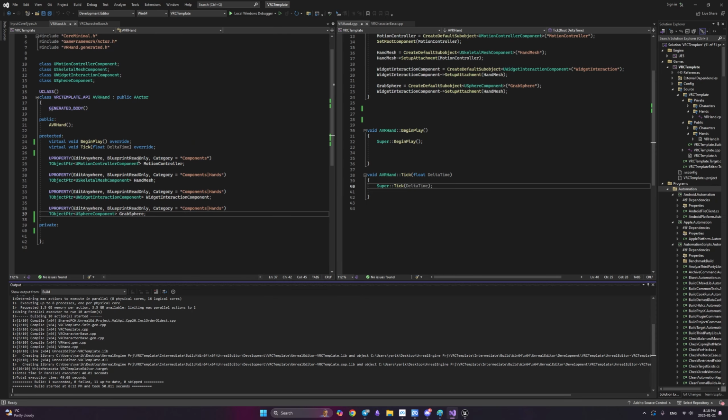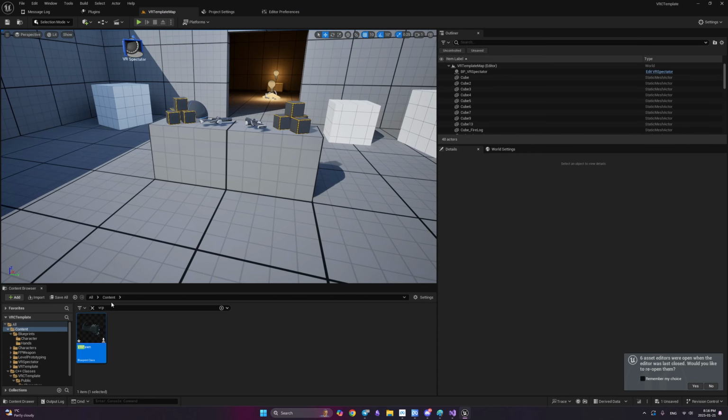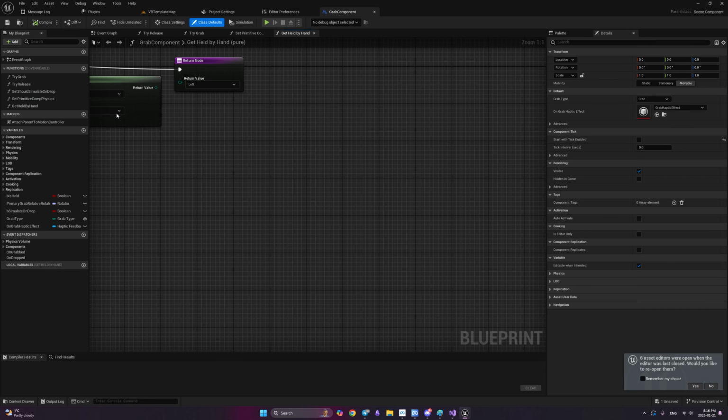Now our hand doesn't know whether it's left or right. So we need some kind of way to let our hand know what hand it is, right? Let's see how Unreal Engine does it. If we look for our grab component, it has function getHeldByHand. So basically this function in grab component identifies which hand grabs object. Let's see how it does it.